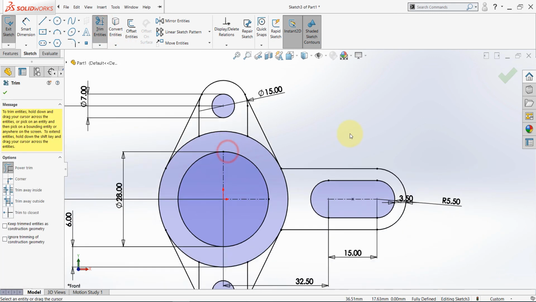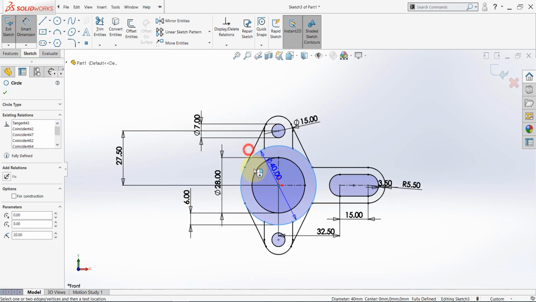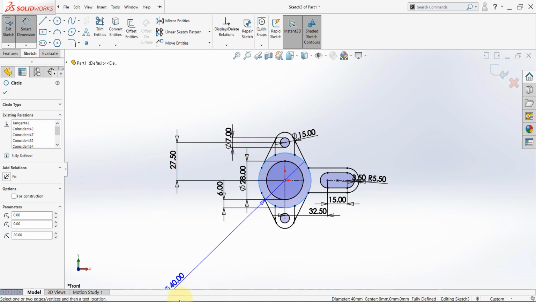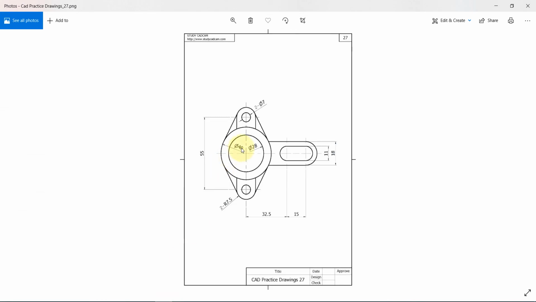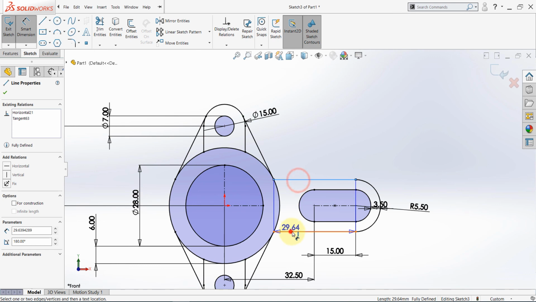Now let's check some dimensions. Let's check the big circle here, which is 40, and that's correct. And we already did it here, which is 18.